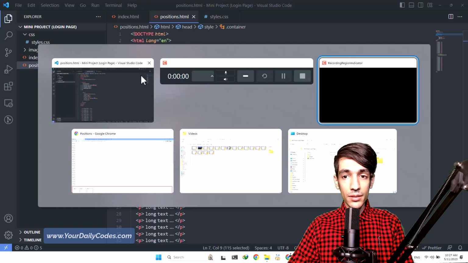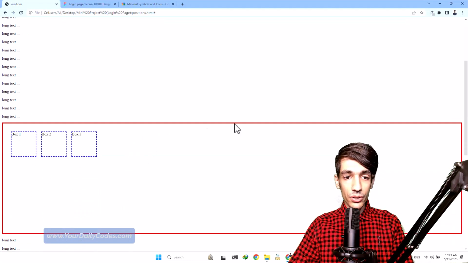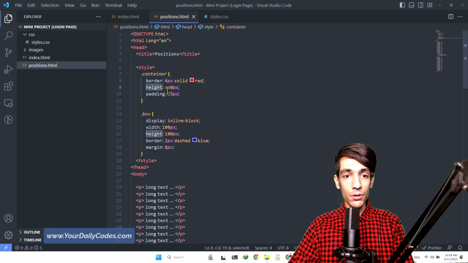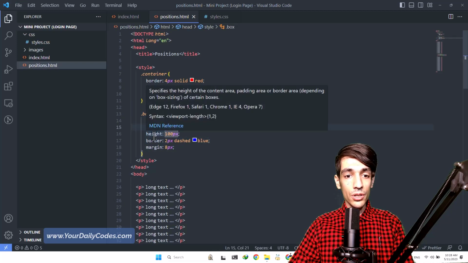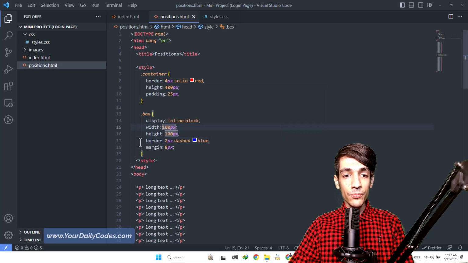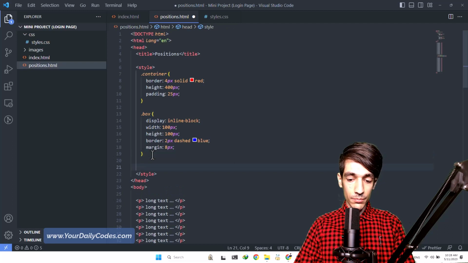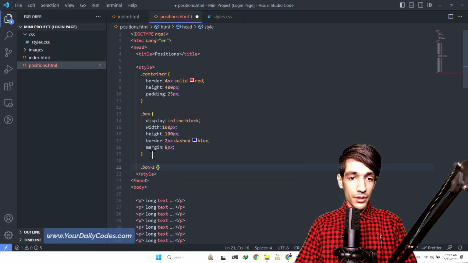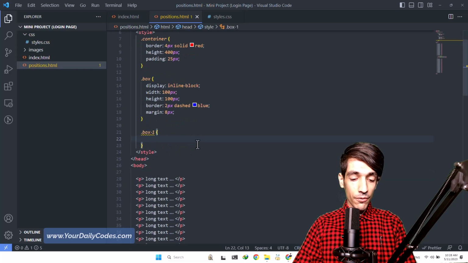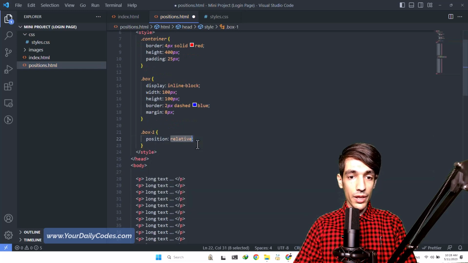We have a red border for this so that we can see where this div exactly is, and it has a height of 400 pixels. And these are our boxes. Every box displays as inline-block, with a width of 100 pixels and a height of 100 pixels. Now what we are going to do is choose one of these boxes, for example box 1. For box 1, I am going to set the position to relative.